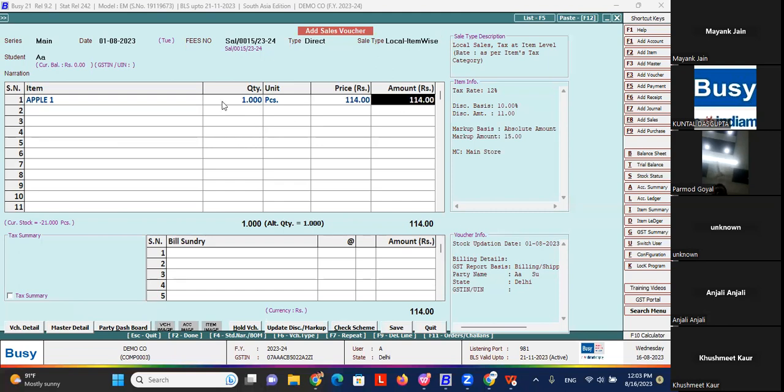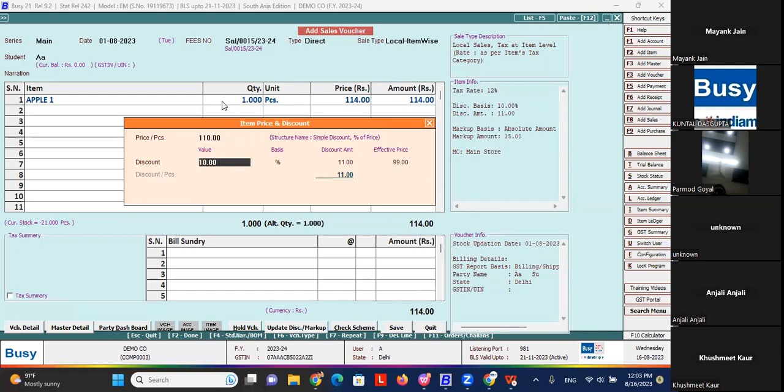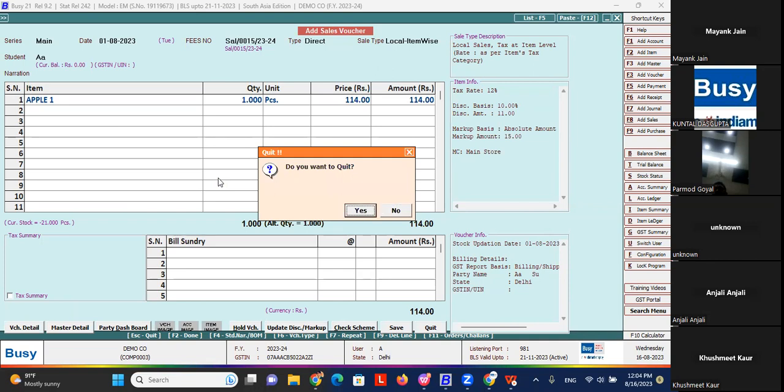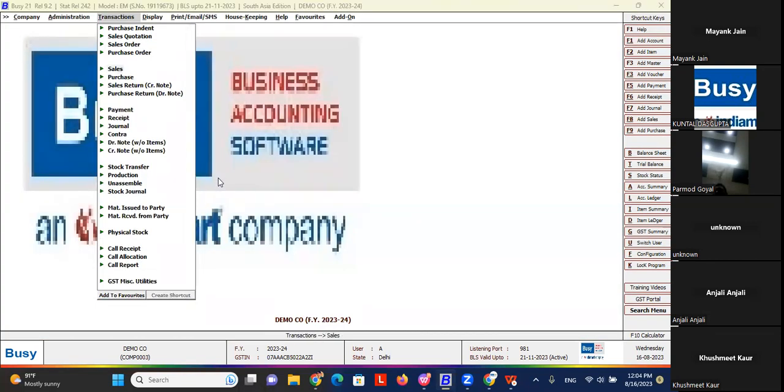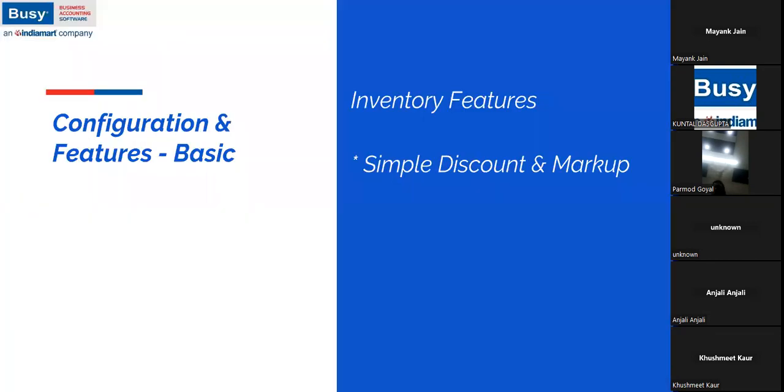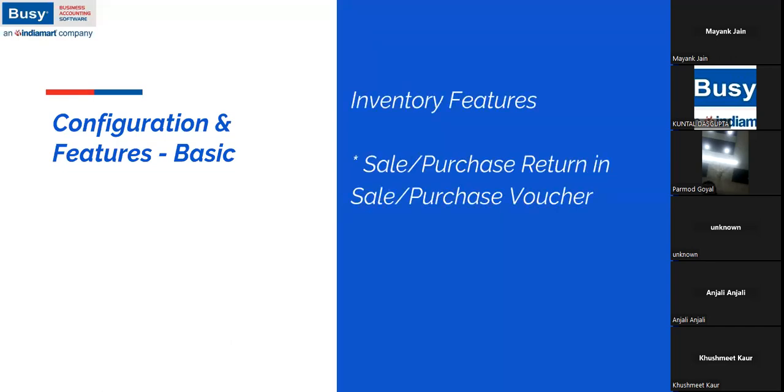Okay. So what is discount supposed to do? Discount will reduce the rate or reduce the value of the transaction, and markup will increase it. Okay. So both are opposite. Discount is basically a subtractive mode and markup is an additive mode. Coming on the next slide.